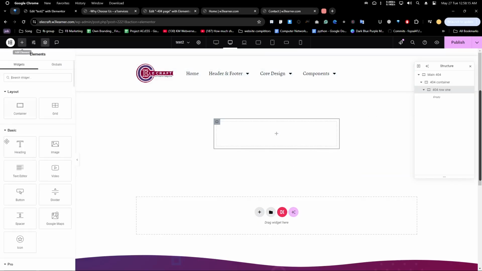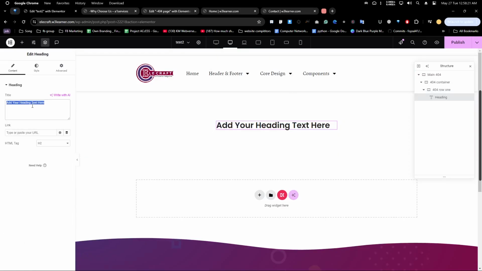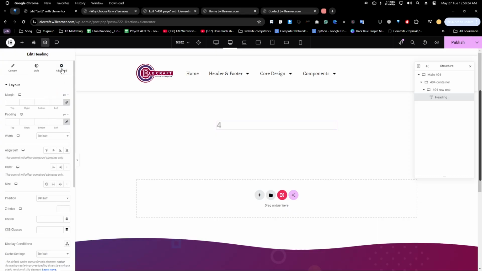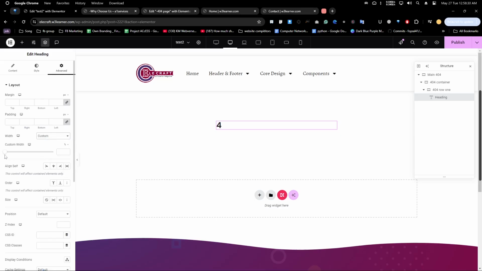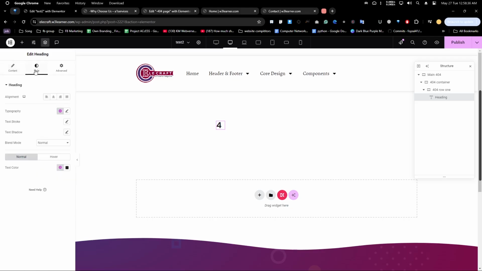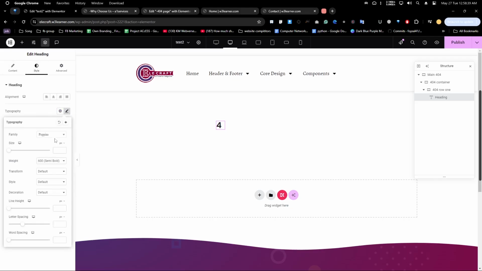And here I will add another text, and here I will add only 4, and this 4 should be inline or custom. I'll keep it like this. Now going to style and typography, the font name will be Noto Sans, but this font does not appear.